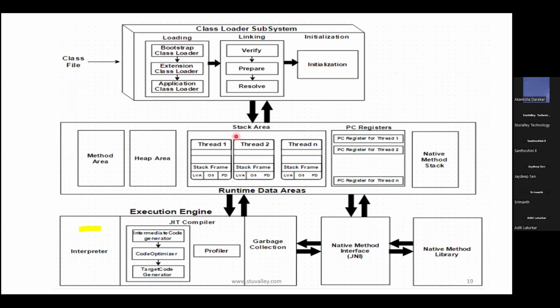In yesterday's session, we started the JVM architecture and we have seen the basic topics. Here in this JVM architecture, there are 3 different parts. First part: what happens when the class file is inputted to the class loader subsystem, and the different subparts of the class loader subsystem, that is how the loading is done, how the linking is done, and how the initialization process is done. Anyone has any doubt till here?